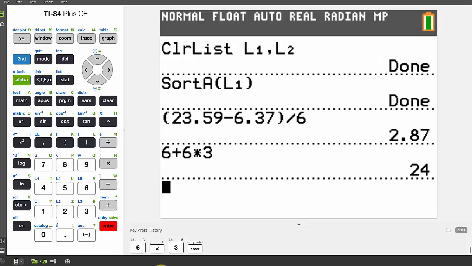Now, like I was saying, the calculator will not do a frequency distribution automatically for you. It will do a histogram. So what we're going to do is generate the histogram and then use that to populate the frequency distribution. That's the workaround that I was referring to.